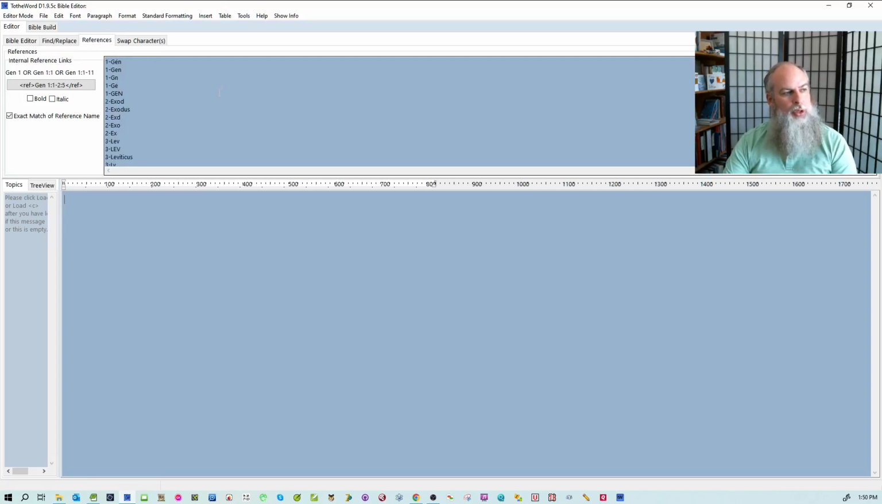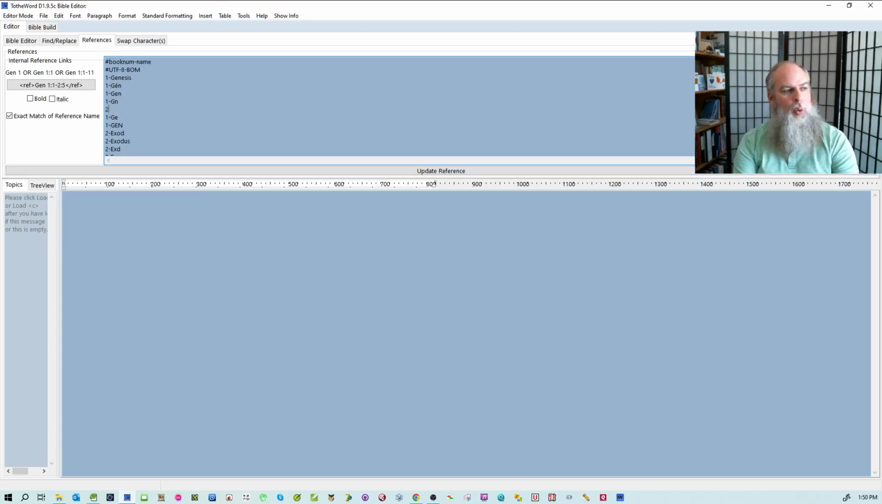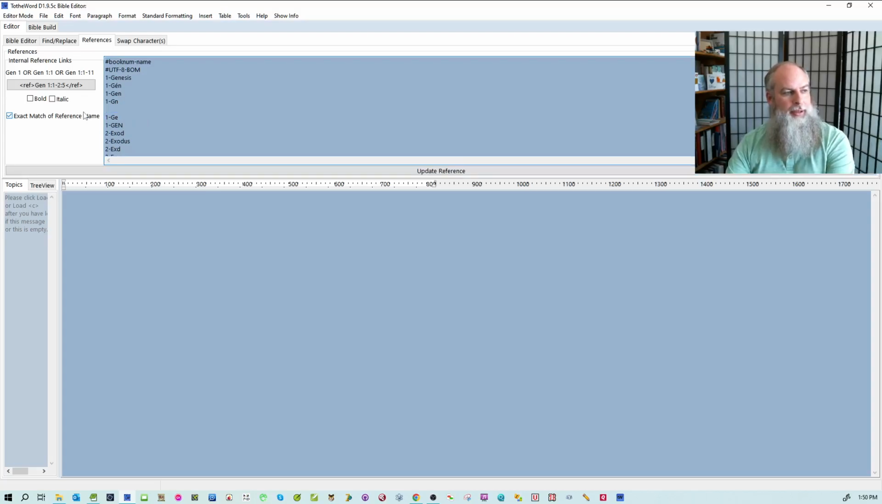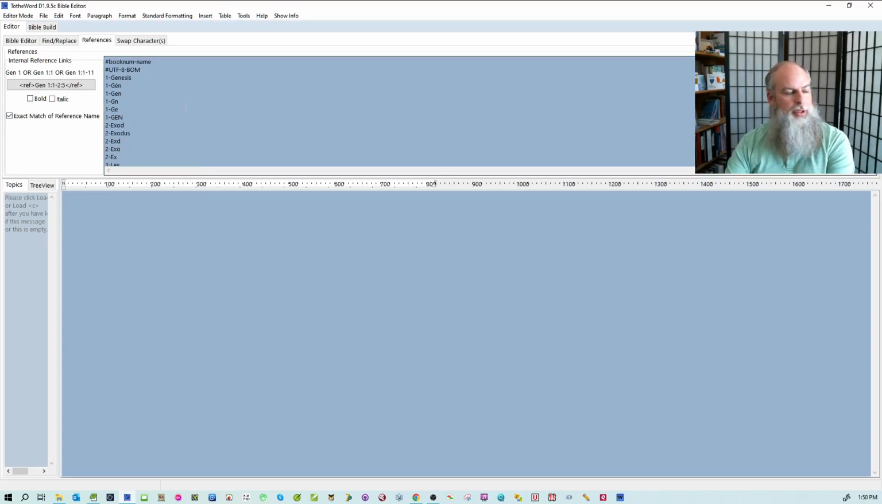So these are something you can go ahead and change. This has a little bit of a Spanish abbreviation, etc. So if I wanted to add in 1 dash GEN, you need the number and then a dash. And then I can hit update references. I already have it, so I'll just take it back out and update references as well.